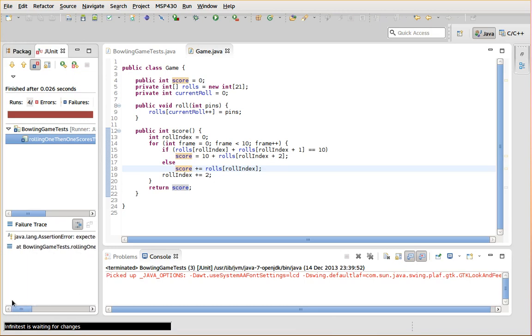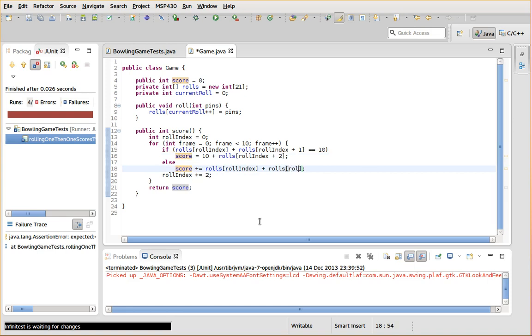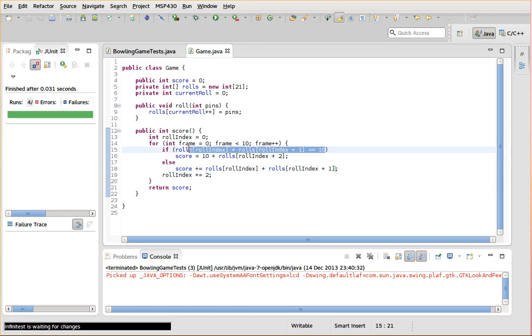Expected 2 but was 1. So that's rolling 1, then 1 scores 2. So let's see what's happening here. Exactly, okay, so we should be adding the total score for a frame each time, rather than just the first roll. Okay, so this is very messy code. Time to refactor. Our code's passing, so we have permission to refactor.